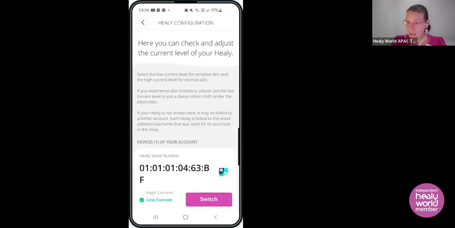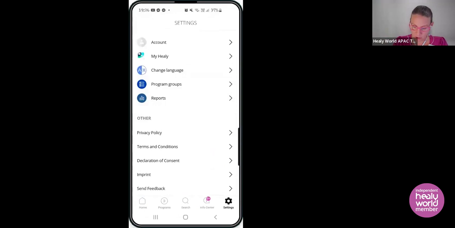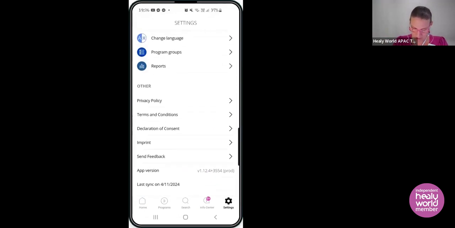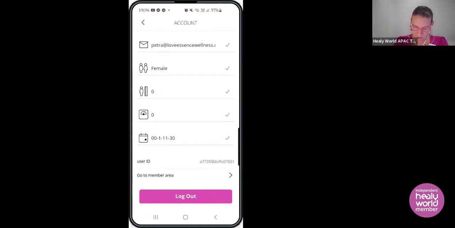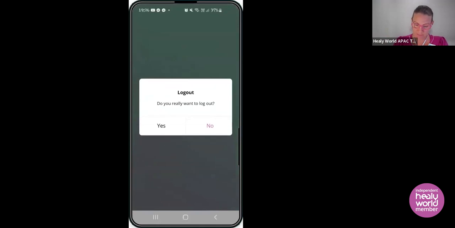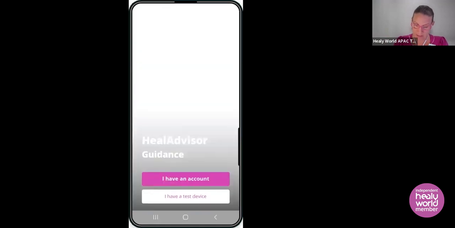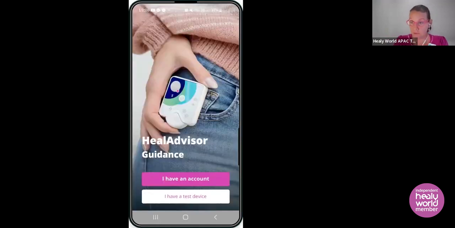So when you do that in your members account, then you're going to go to account. And on the bottom, you're going to see log out. So you're going to log out. It asks, do you want to log out? Yes. And now you're going to come to the front screen of the Heal Advisor search app.